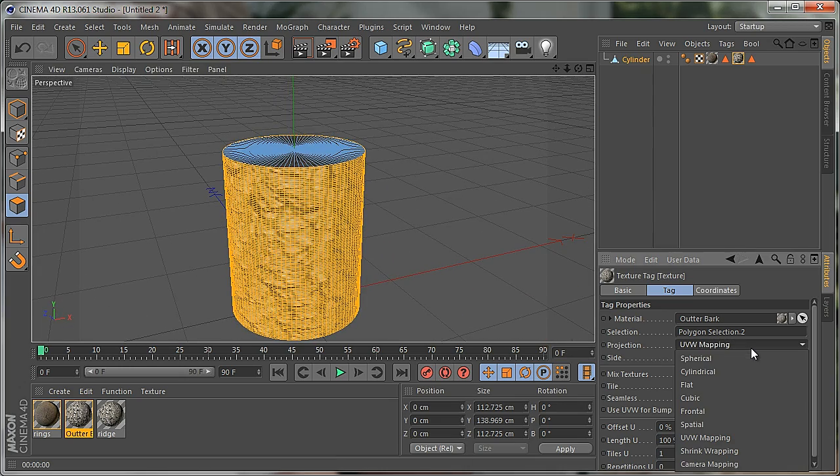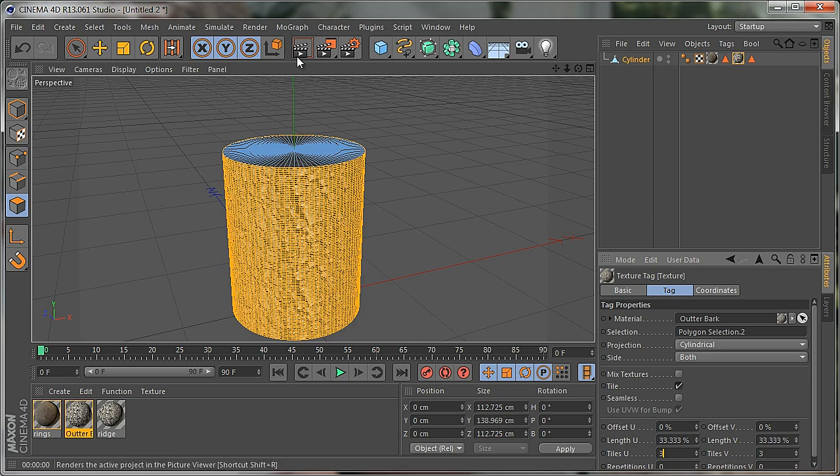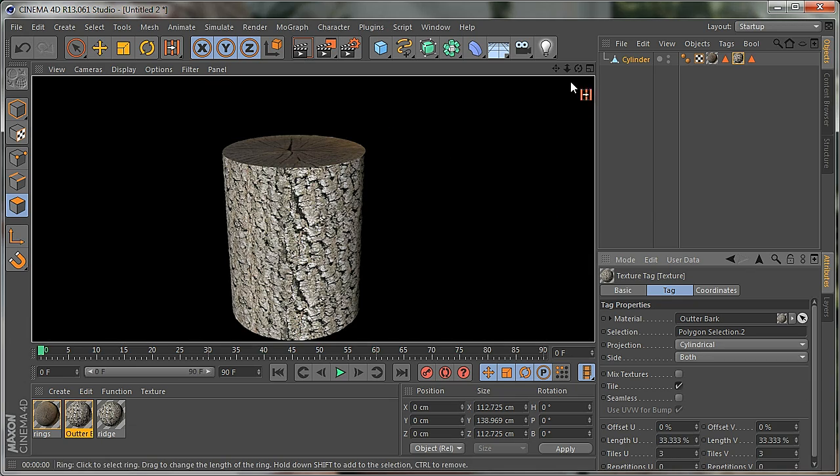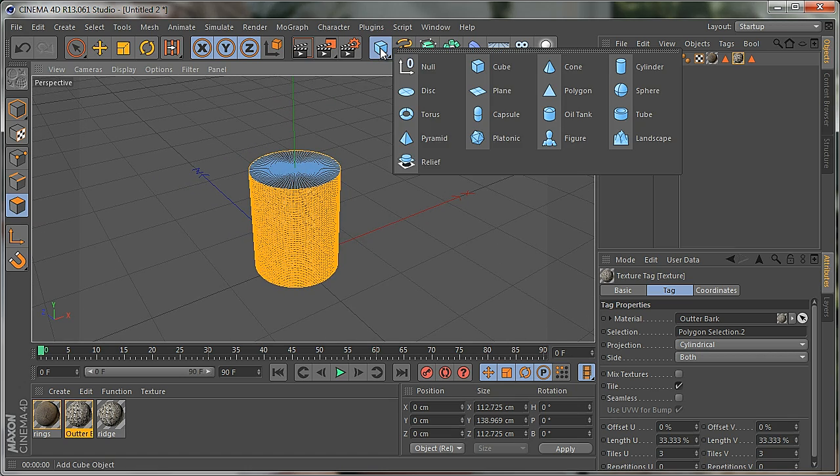Now this one we are going to go and change it to a cylindrical mapping, and we're going to definitely increase this to about 3. That's going to shrink that bark size and just make it a little more suitable for a log of this size. Okay, I think what we'll do is we'll drop in a plane.